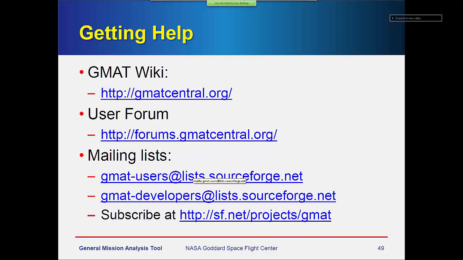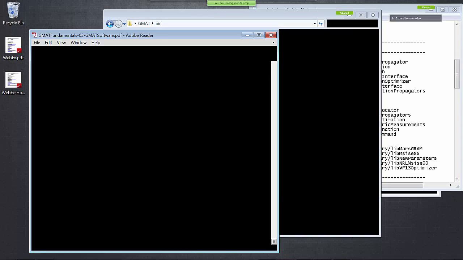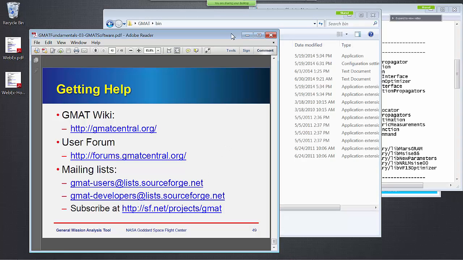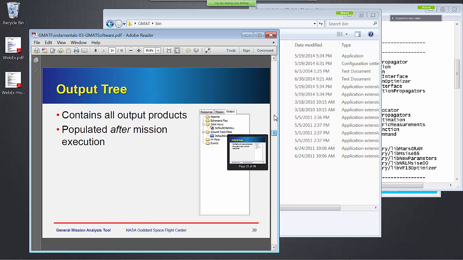So this is probably a good time to take some questions. We've just gone through a lot of material about how different parts of GMAT work and the various interfaces and things that can be used.